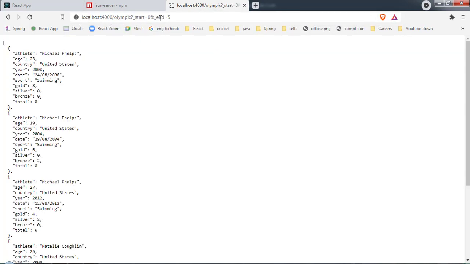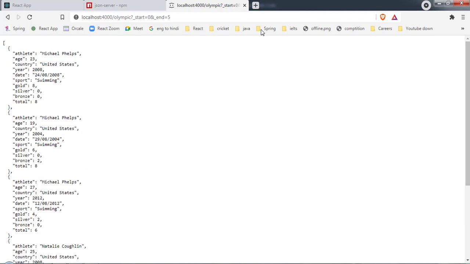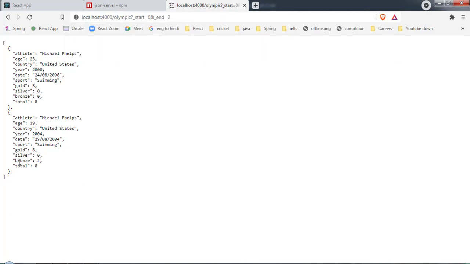So now hit enter, and as you can see we have only 5 records. Now if I write 2 here, I will get the first 2 records only. So this is how our pagination will work. For the first time we will be passing 0 to 100, and for the second time we will be passing 100 to 200.